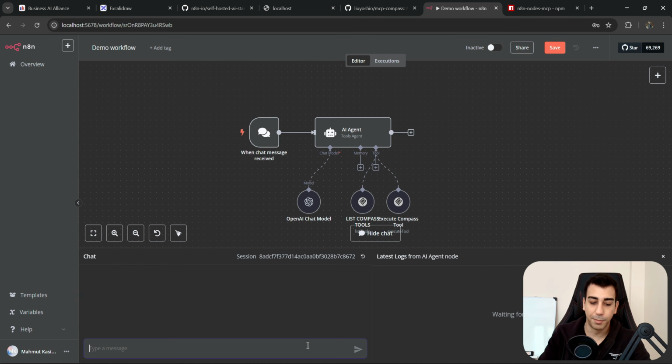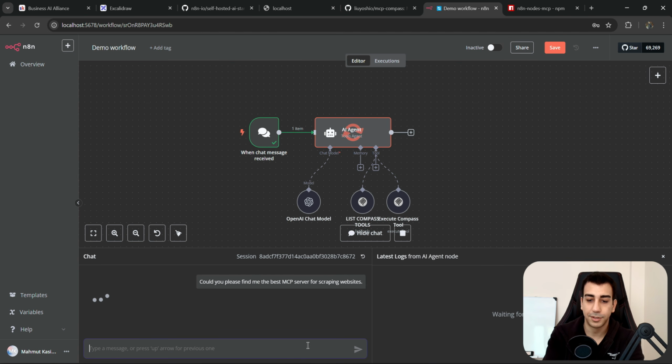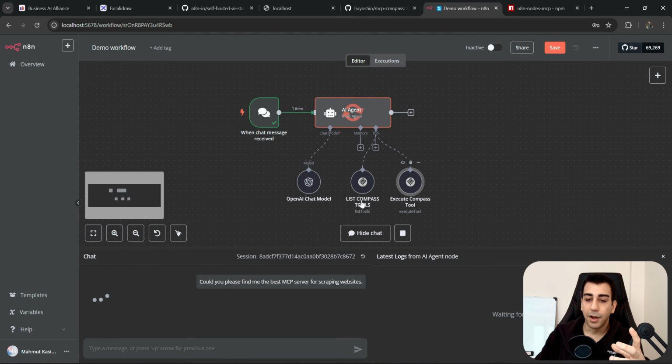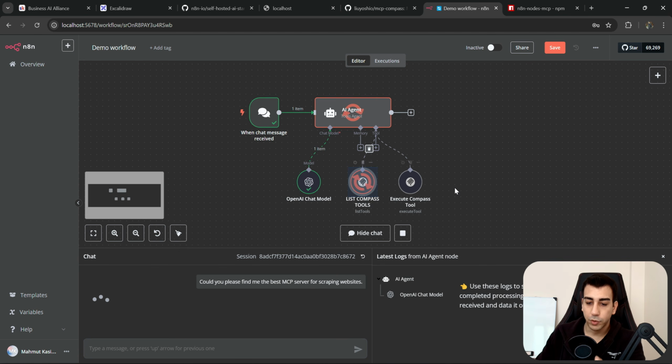Let's actually do that. I'm going to tell it, could you please find me the best MCP server for scraping websites. Okay, let's see what it does. All right, so it should automatically understand that it should call list compass tools first, right?